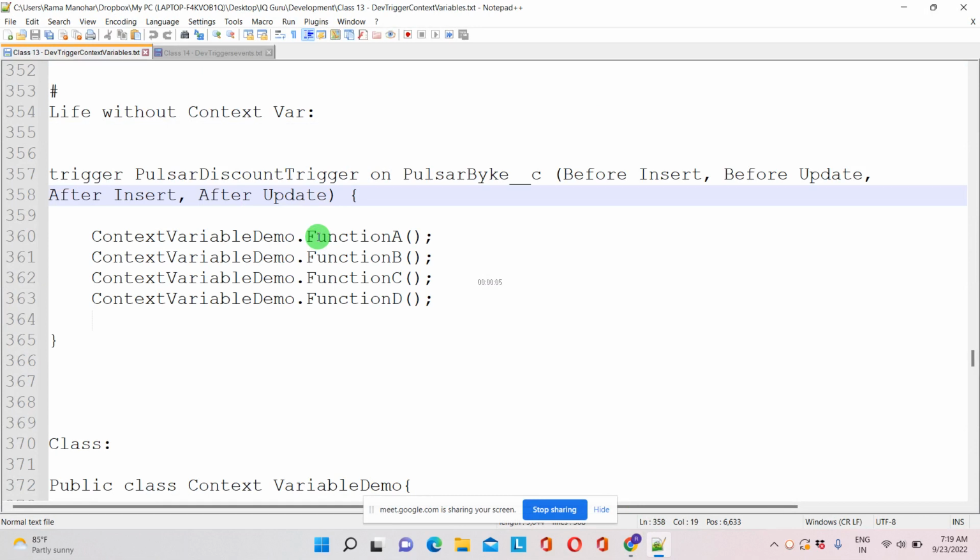So have you seen this model, life without context variable? Now we can see what will happen in case we don't have a context variable. We have seen how we can call the Apex class from a trigger, right? By doing the code. Give me a minute.